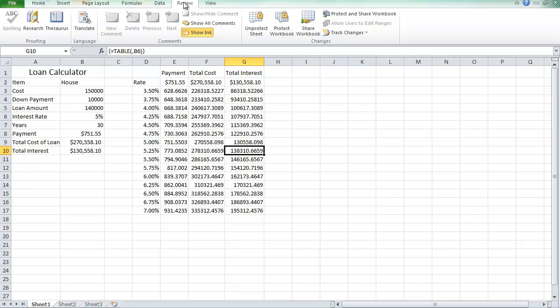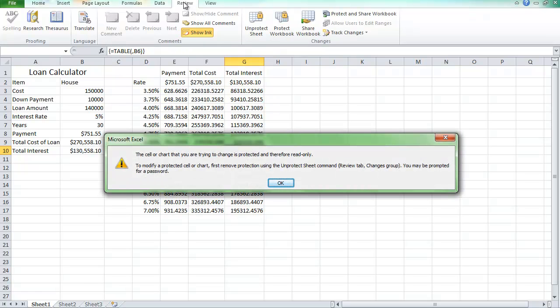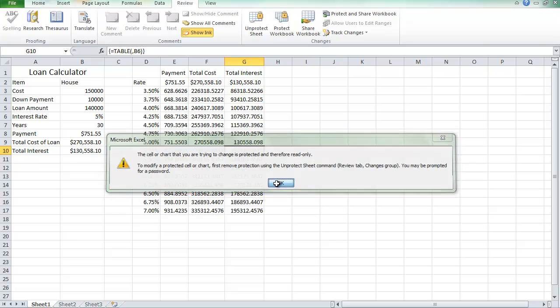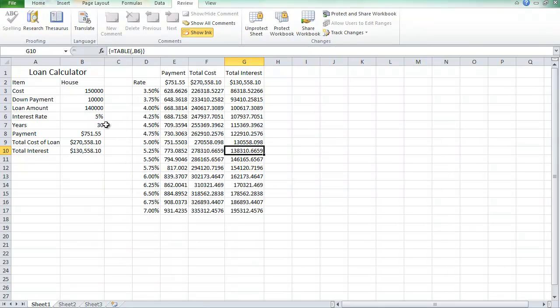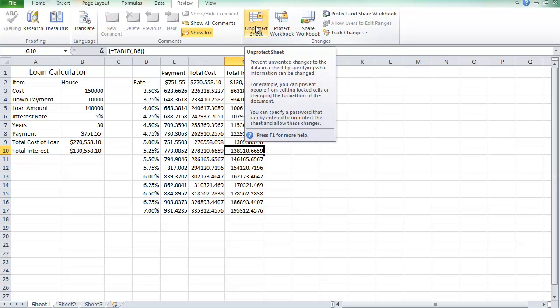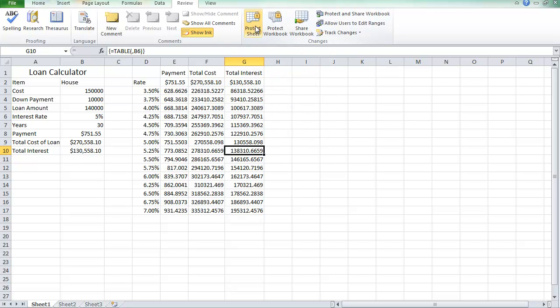Now if I hit the delete key, I get an error prompt that pops up, and it says the cell or chart that you're trying to change is protected and therefore read only. So I hit the delete key. If I try to type, basically the same thing happens. Everywhere I go in the worksheet is going to be locked down, and we can only read the contents of the document. I'm going to click on Unprotect Sheet so that I can go back and make some changes to the document.